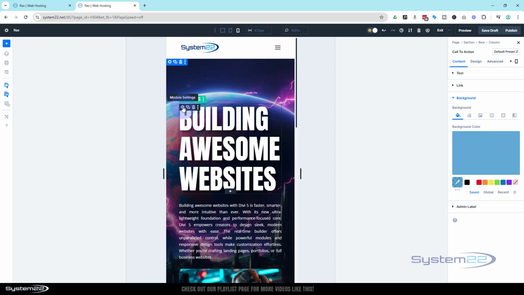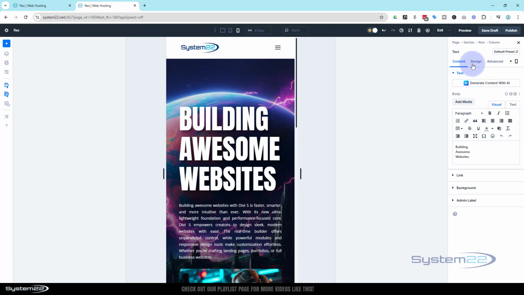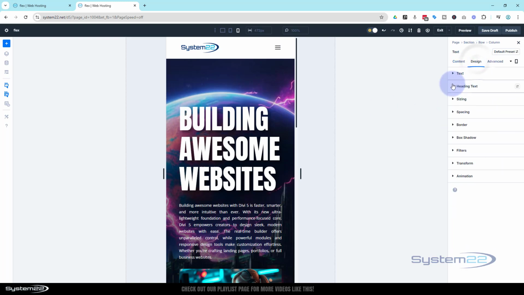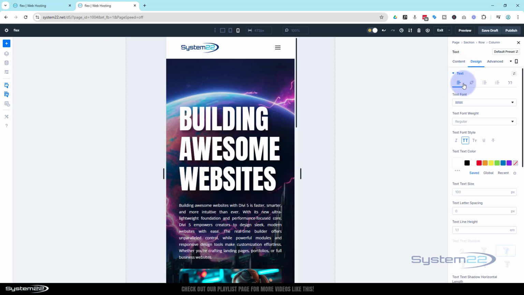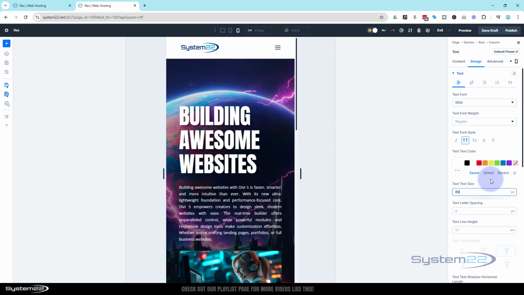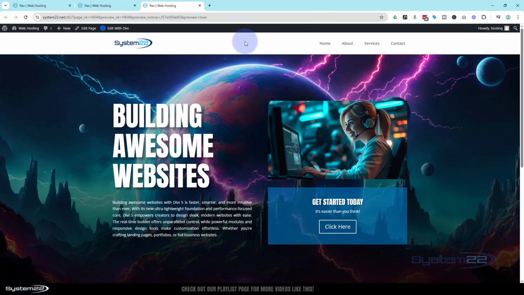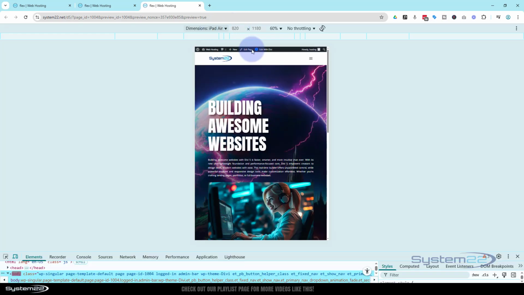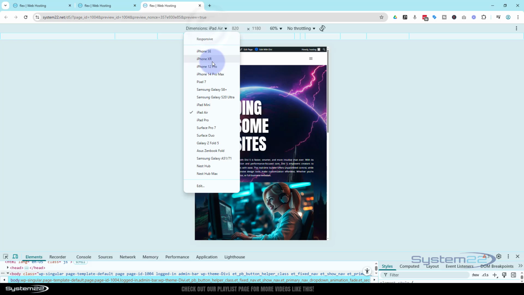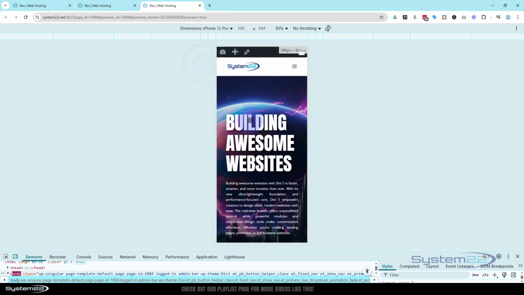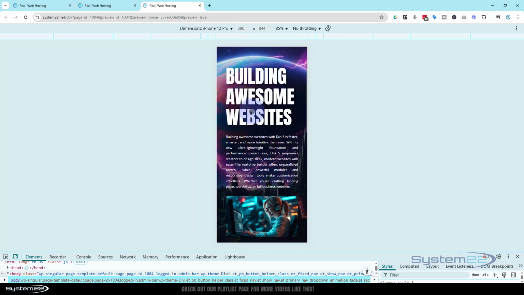Let's go into our little heading module here, or text module as it is. Design. It's the regular text, remember. On this particular device, we're already on it. Let's take that down to maybe perhaps 80. Now let's save again. We'll preview it. Let's have a look again on our mobile devices. Here we are on the iPad. Let's flip it back to the iPhone. That's better. It's all fitting on there nicely now.